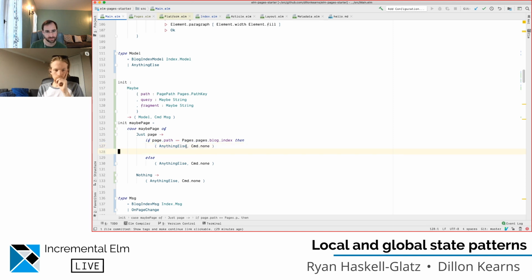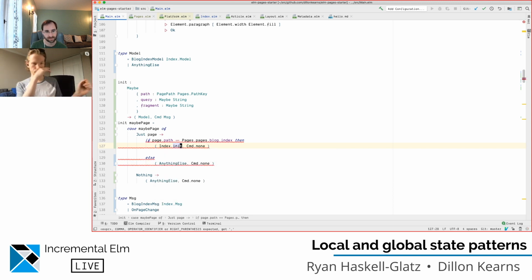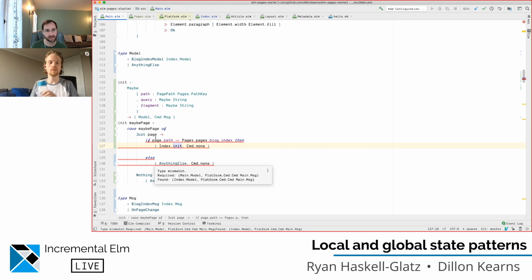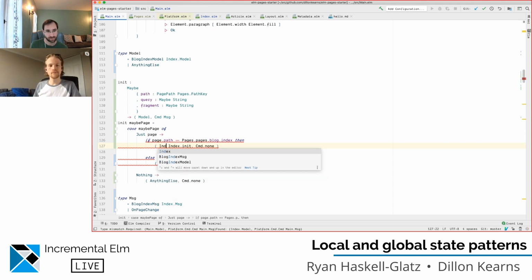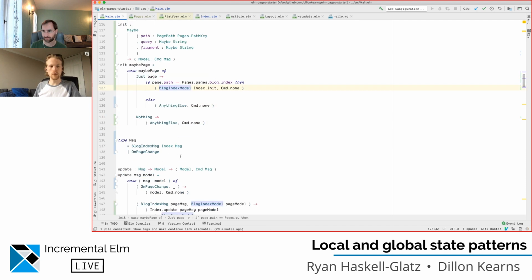Totally. So if it's the blog index, then we init the blog index. So we can say it's Index.init, and we have to wrap that in our blog index model.